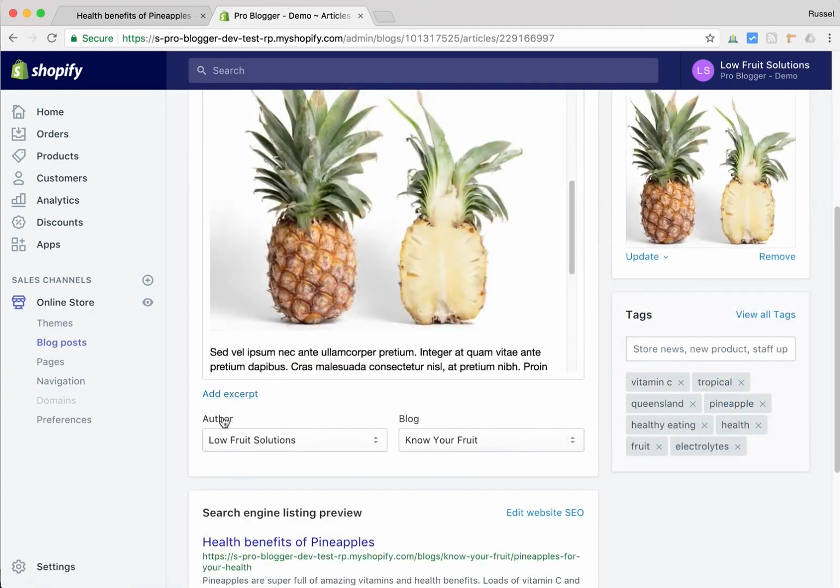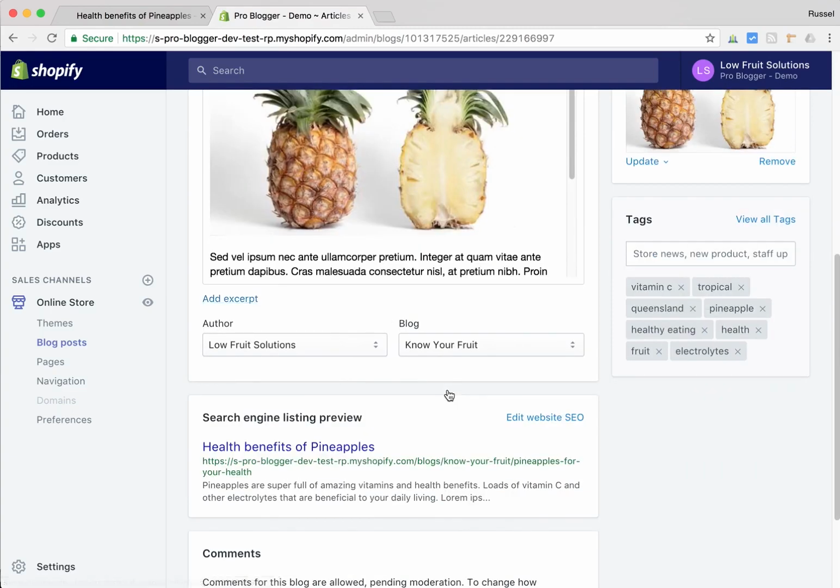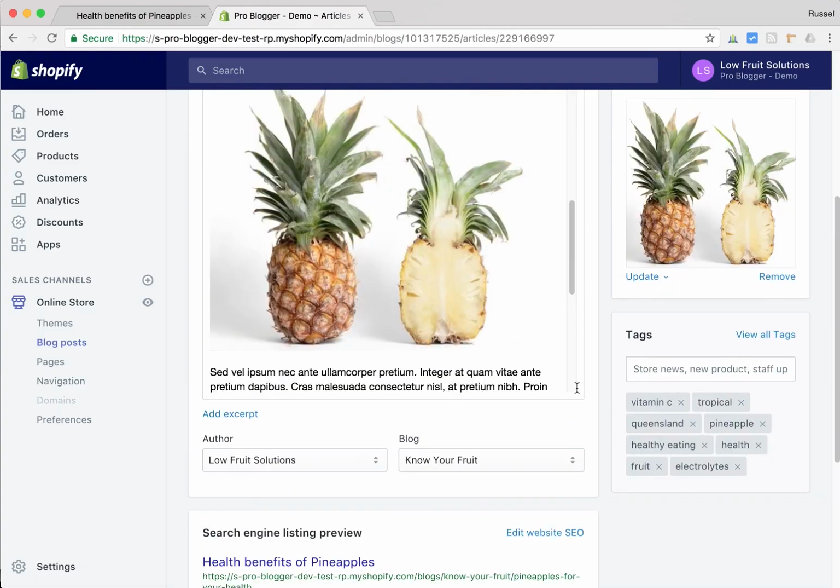Here we have author, and this is the blog, so we can change all these things. Now, what's also quite key is the little side piece here, tags. As you can see, I've got a number of tags in here. Tags are a way of categorizing your article content, so that if you display tags on your store, someone who has just read an article sees the tag called vitamin C, could click on vitamin C, and then all other articles related to vitamin C will be displayed in their search.